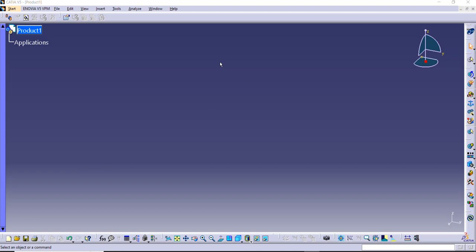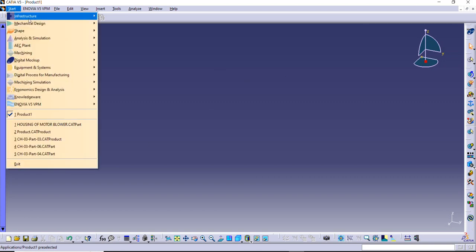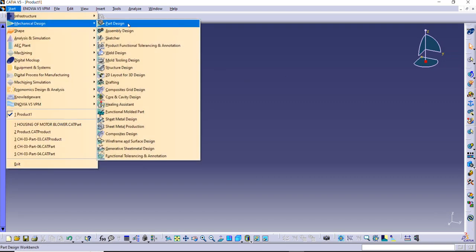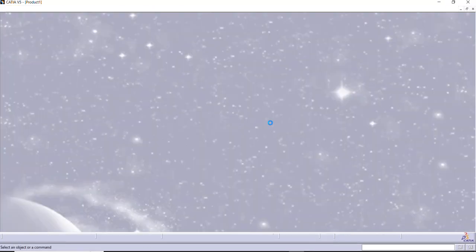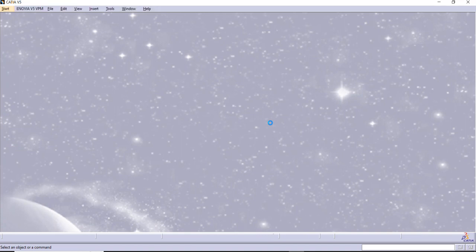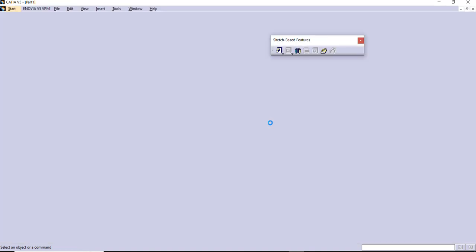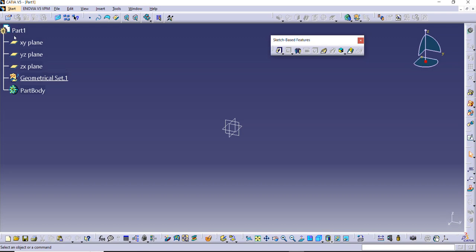Firstly, we start from here, Mechanical Design, and here we have Part Design. So just click on that. After entering Part Design, we're going to work on the sketch first. For that purpose, just select the plane on which you want to work. For now I'm selecting the XY plane, and then go for the sketch part. Just click on it.